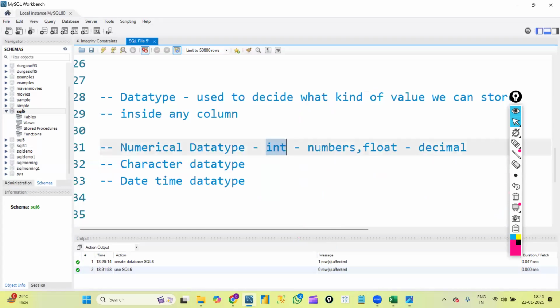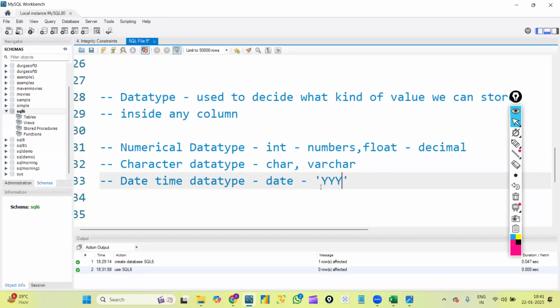Perfect. So integer in the sense we can store numbers, float in the sense we will store decimal values, and as I said, character data type in the sense we have char and varchar. What is char, what is varchar, I'll explain you in a while. Date and time data type in the sense we will have date data type, in which we will store only dates, and the format we will use for dates is like this: first year, then month, then date. We need to use this format only to store the dates. Okay, and next, date time data type.